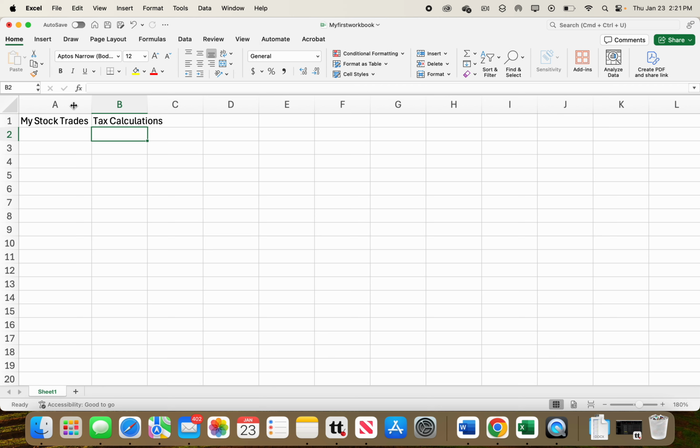Okay, so I'm going to create a table where I'm going to calculate how much money I made in each of my stock trades, and then I'm going to calculate tax that I owe on those stock trades. So I'm going to create a table by first creating headings for the columns that will make up my table.